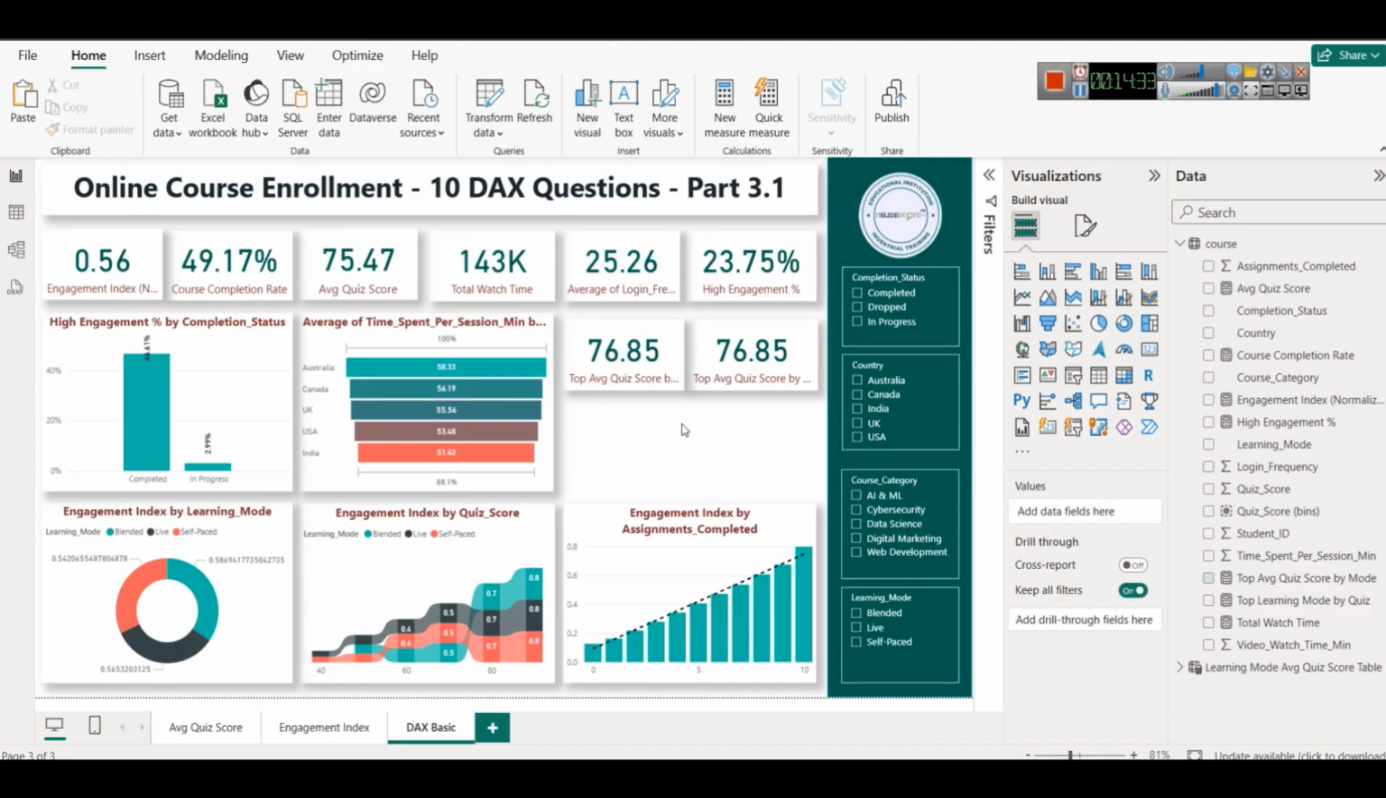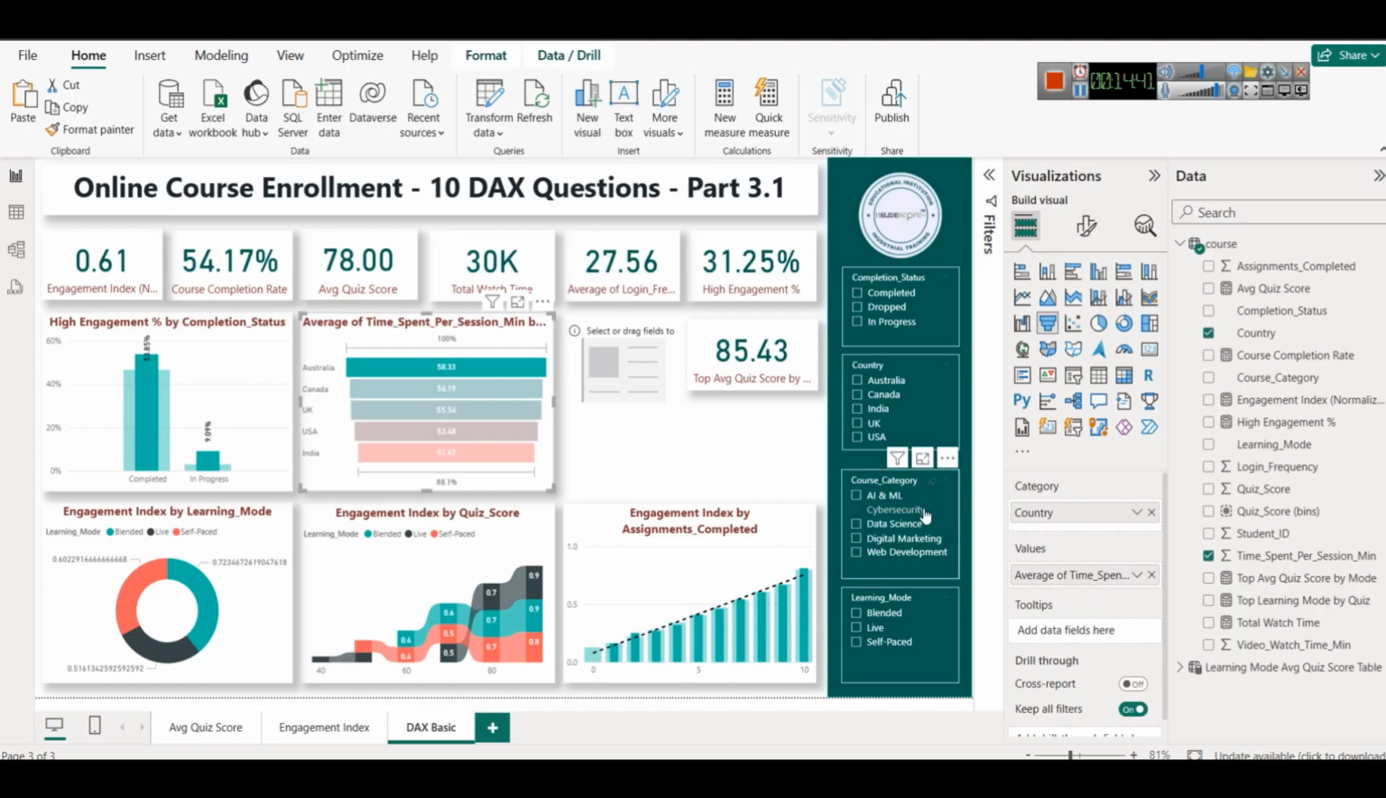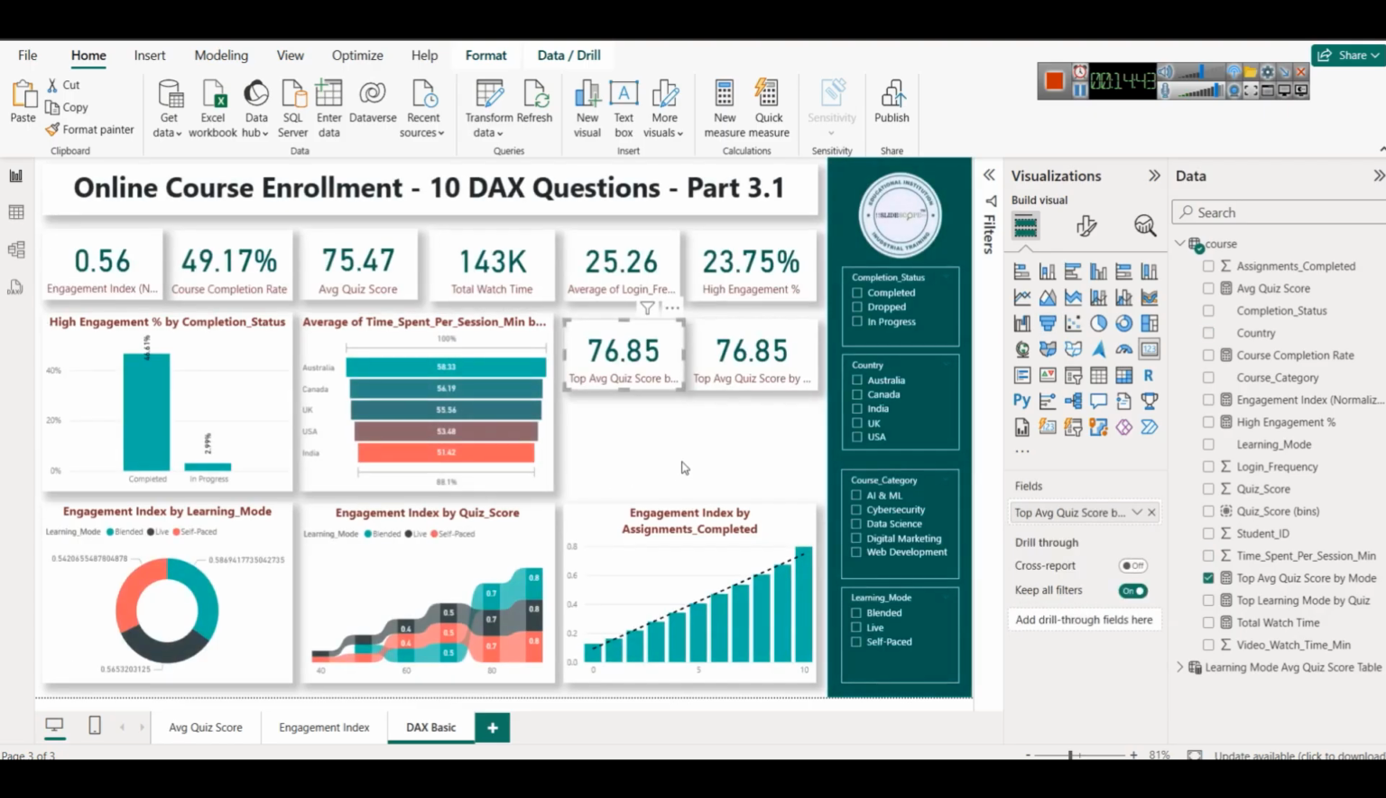When I use this function, I will just remove this, and this is top learning mode by quiz. Here you can see blended. So now we are getting this answer.